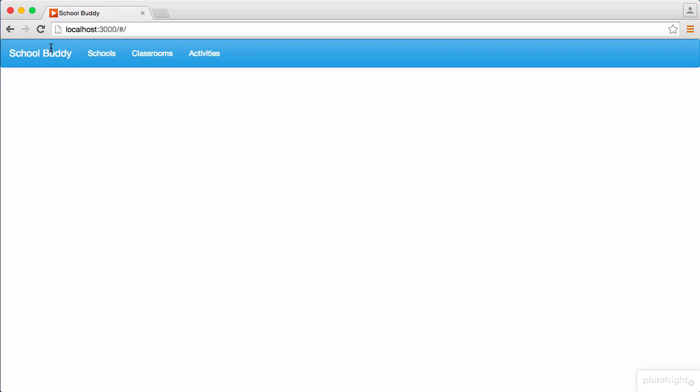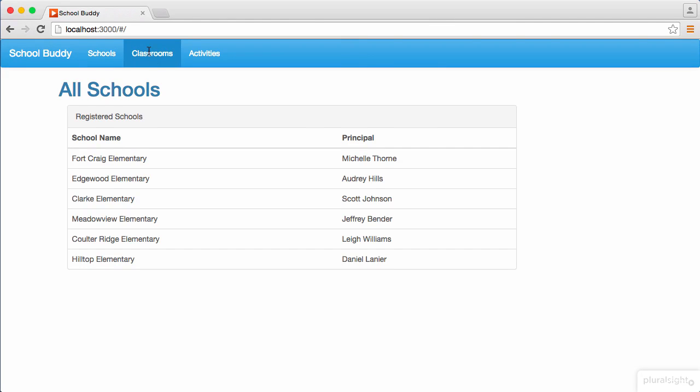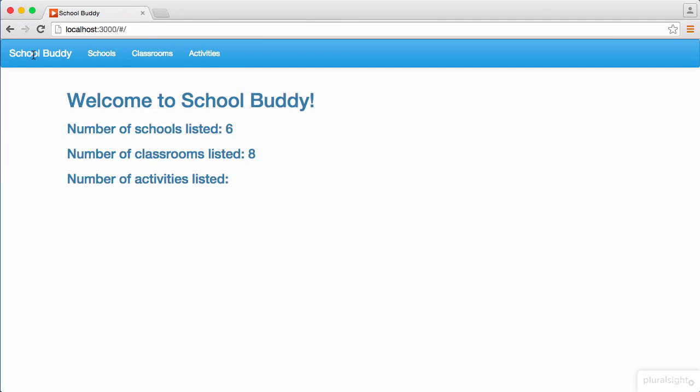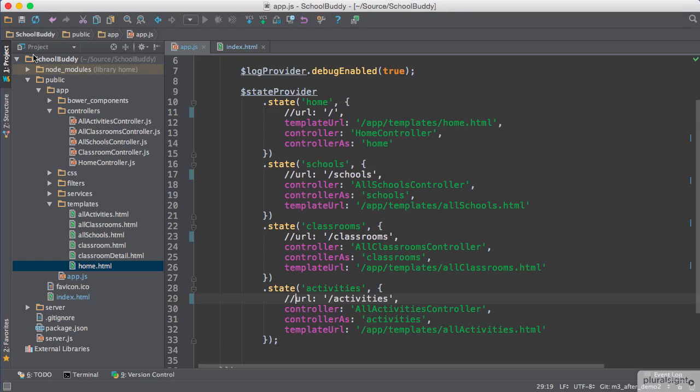However, because there is now no URL associated with the states, the browser's address bar doesn't change as we move from one to another. That's an interesting trick, but I think you'll be better off defining URLs for your states. It will make it easier to support deep linking and passing of parameters, which we'll look at soon. I'll go back to the code and uncomment the URL properties on the states.